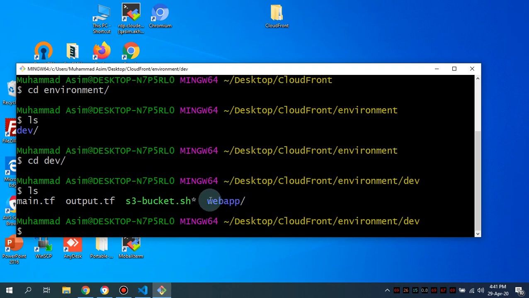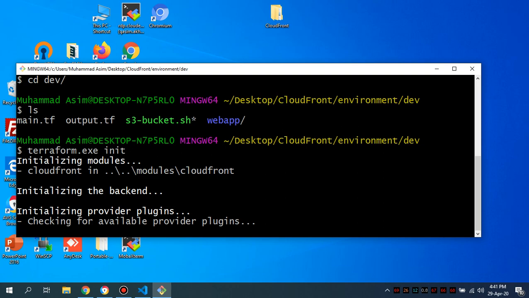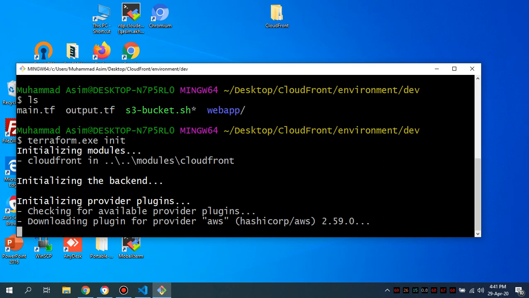By web application here, I mean the static web application which is going to be pushed, or copied, to the S3 bucket, and I will show you the bash script as well. But first, I need to initialize Terraform with init, so it will download the relevant modules in this particular directory.